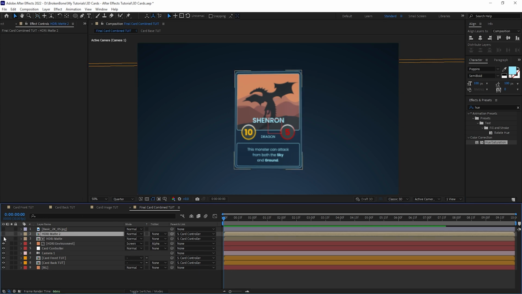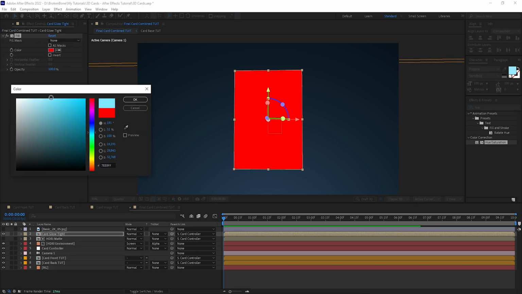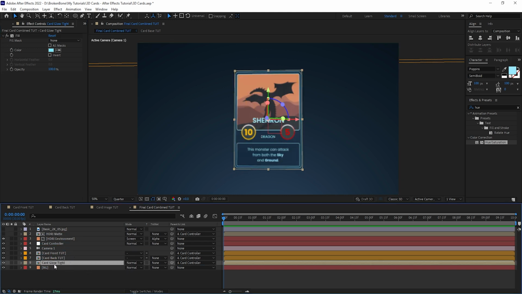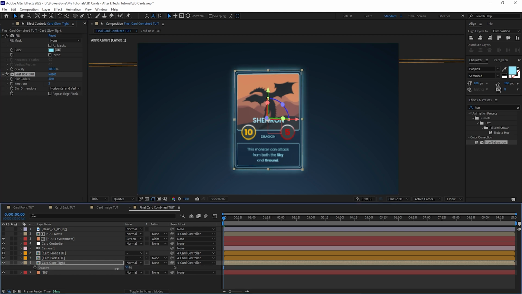So to do that, what we can do is duplicate the HDRI matte, which is basically the card base. Rename this to, let's say, card glow tight. Then we'll add a fill effect, and we'll give this like a bright blue color or something like that. And we'll bring it right underneath the card sides here. And then we'll add a fast box blur effect to say 20. And then we can also lower down the opacity to say 10% or so, with a screen blending mode.